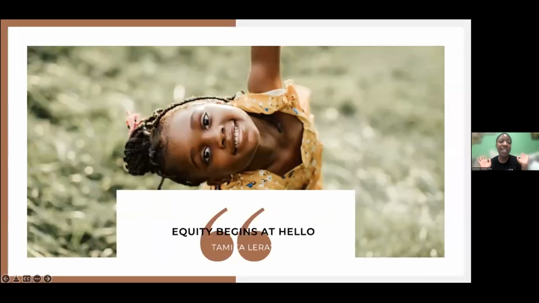All right, equity begins at hello. This is an important mindset to have. It's one that I hope we all share. It's hello, how are you? It's bringing that personality into the spaces you serve. It's being aware. It's being conscious of family dynamics. It's treating that person as you would want to be treated, and better, because we are in a position of making some pretty important decisions about the care and future of those we serve.